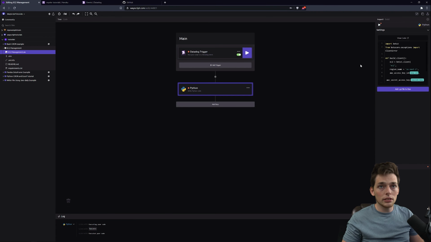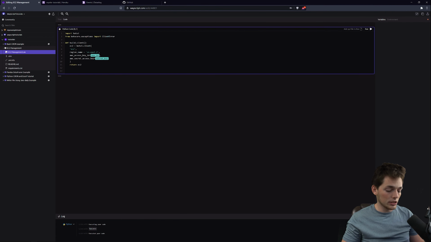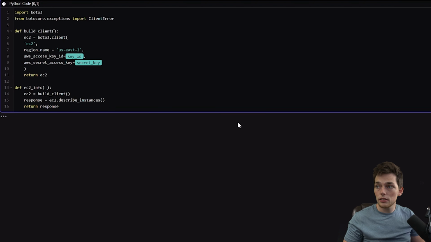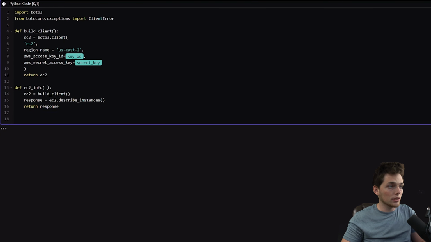Then to get information from our EC2 instance, let's create a second function. This time I'll just copy a function over, and all this code is on GitHub. So if you just want to view it there, that will be linked down below in the description as well. So our ec2_info we'll call build_client, and then we have a client method of describe_instances. Let's go ahead and see what that looks like.